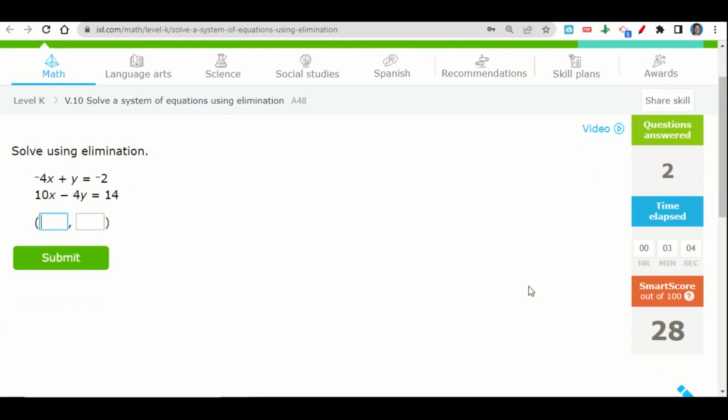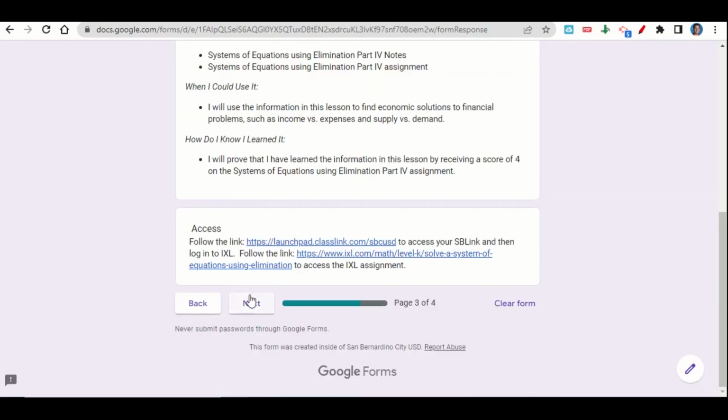We're going to continue answering questions until we get a SMART score of 80. Once you get a SMART score of 80, you'll go ahead and go back to your Google form and click next. This will take you to your before you go. Go ahead and fill out your before you go and then submit your work on Google Classroom.